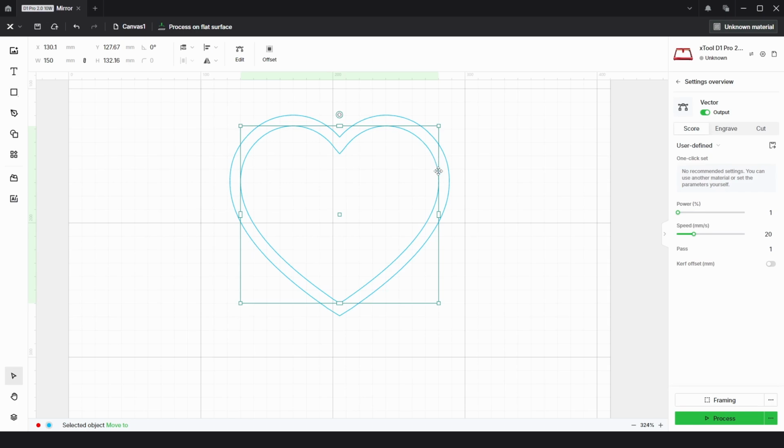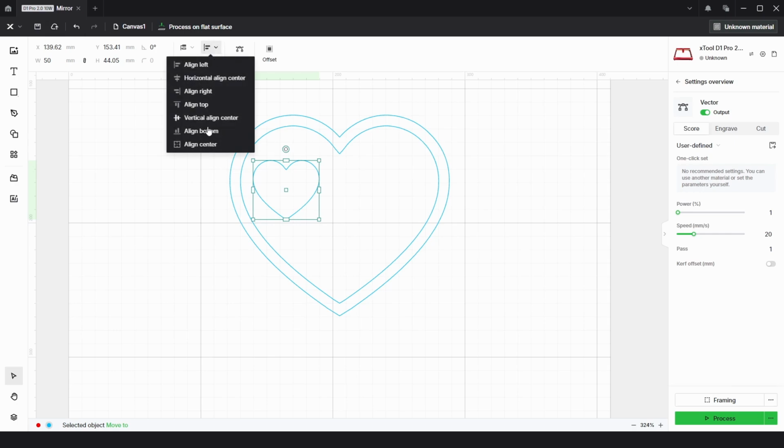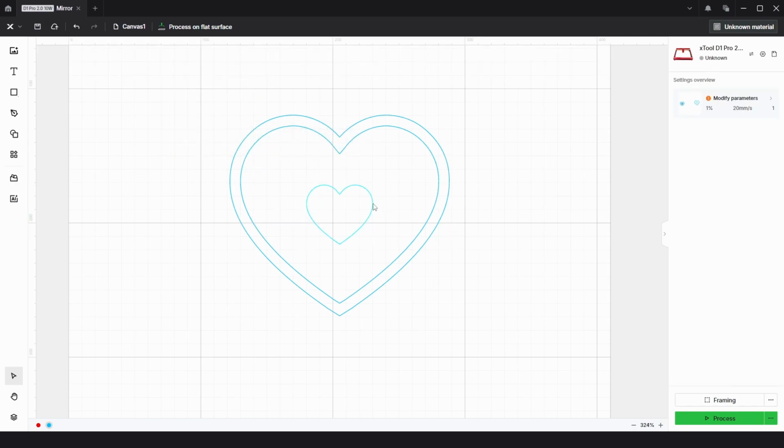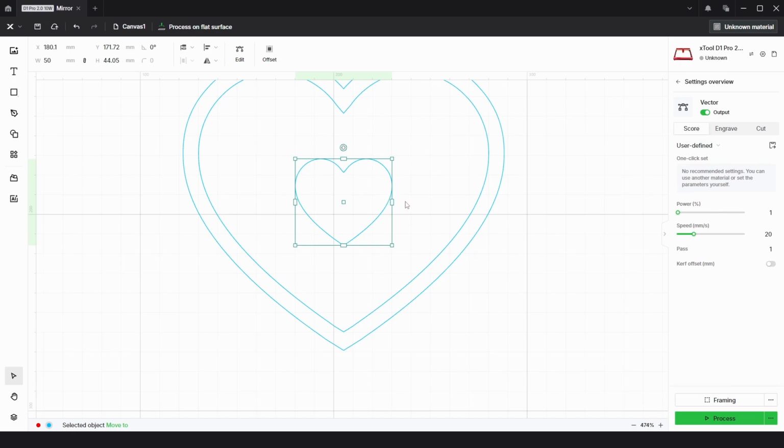Now I'm going to copy and paste the inside heart and choose about 50 millimeters and align to center. So what we have is a heart in the center and a rim on the outside. From there, I'm just going to make another copy of this heart, rotate it a bit, and scale it down. Then I can use the arrow keys and place into a position.